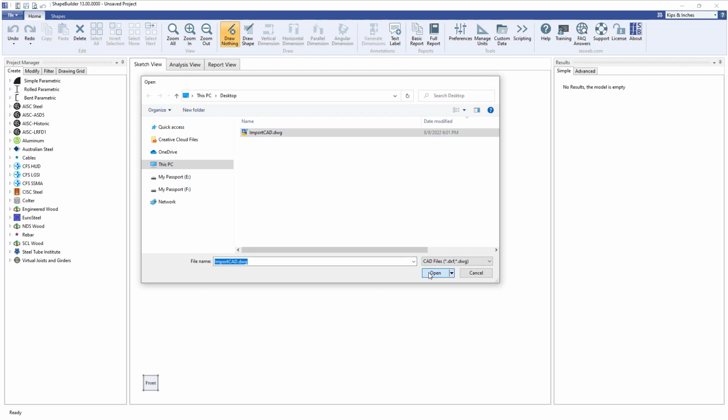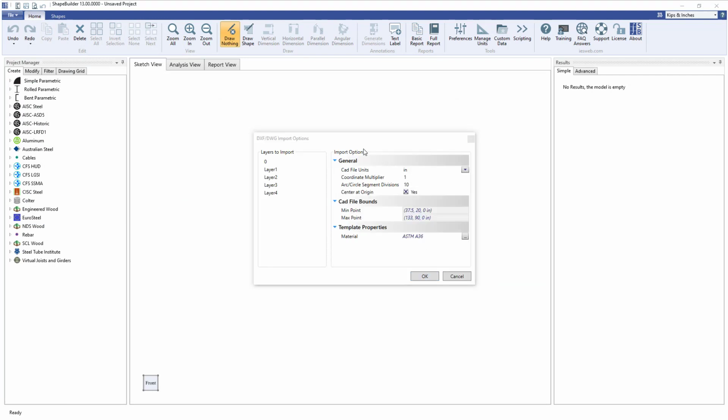The first thing we notice in ShapeBuilder when importing the CAD file is that the DXF/DWG Import Options dialog box has been overhauled. Hovering over the layers on the left, we can see the items each layer contains. We will select the 3 layers that we want to import.